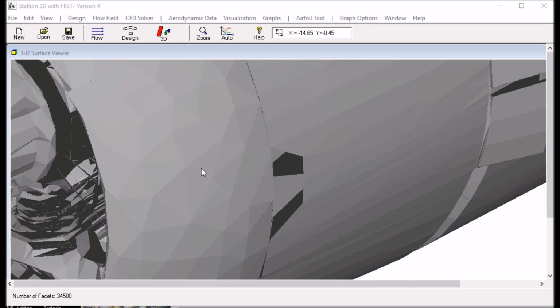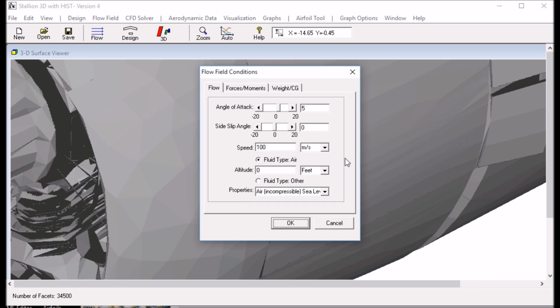So the next step in the solution is clicking the flow button, and here we have the default settings. So I want to have about 2 degrees angle of attack, no side slip, and I want to set the speed at 150 meters per second, which is over 300 miles an hour.